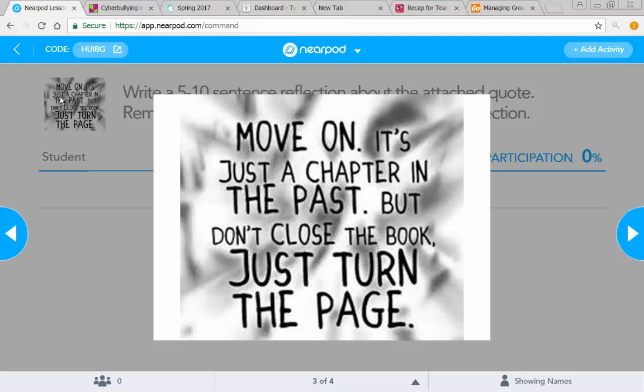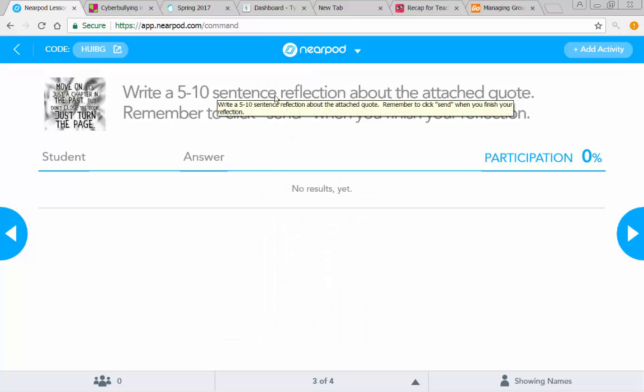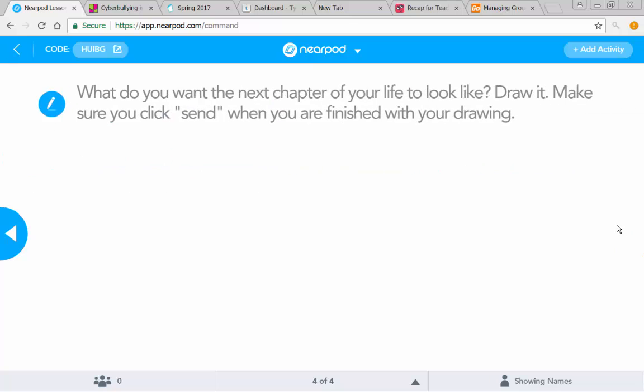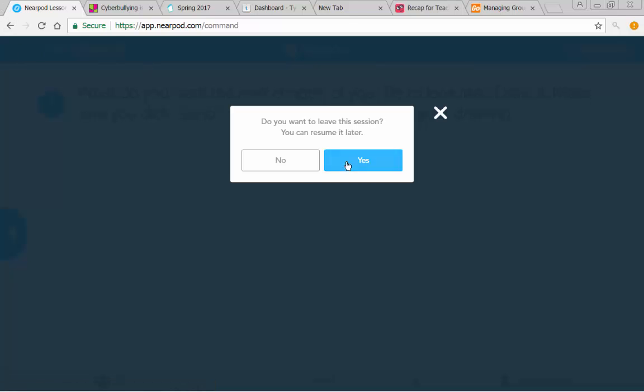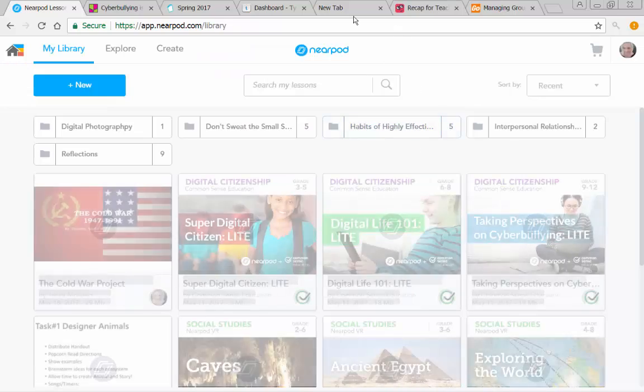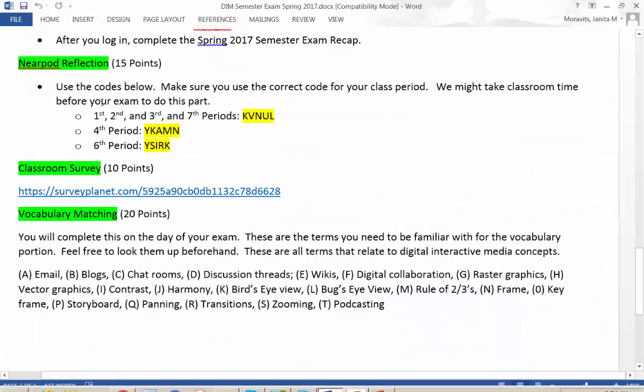You're going to read this quote. It says, "Move on. It's just a chapter in the past, but don't close the book. Just turn the page." And then you're going to write a 5 to 10 sentence reflection about the attached quote. Remember to click send when you finish. You have to click send each time. Otherwise, it won't record your response. What do you want the next chapter of your life to look like? Draw it. Make sure you click send when you are finished with your drawing. Okay? It's really important that you do that. Are there any questions about your Nearpod?